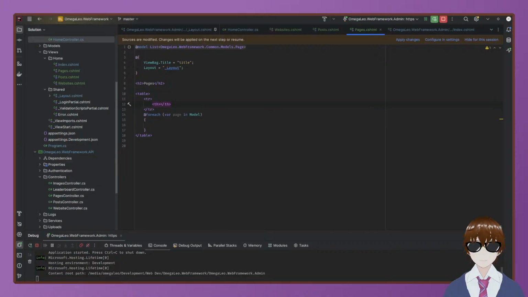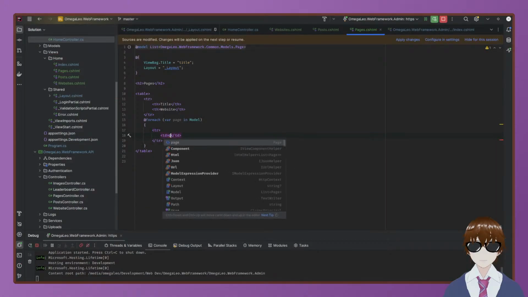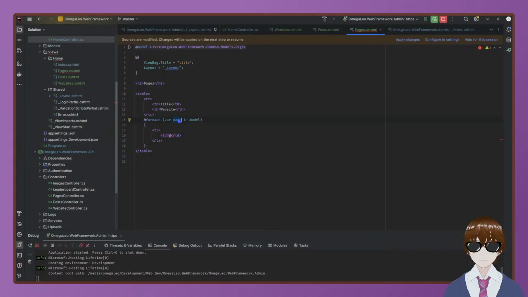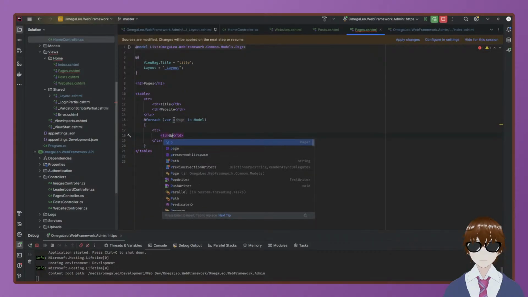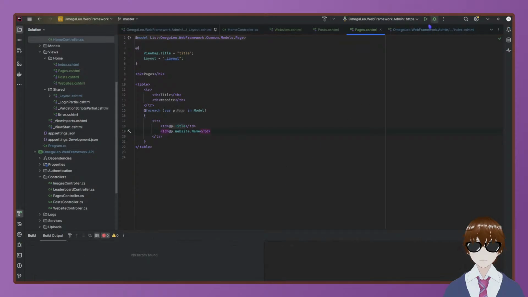So let me see. I'd want a title and maybe the website it belongs to for now. So tr/td at page.title. Let me just put at p.title, td at p.website. Let me see what happens. Restarting the application. Okay.